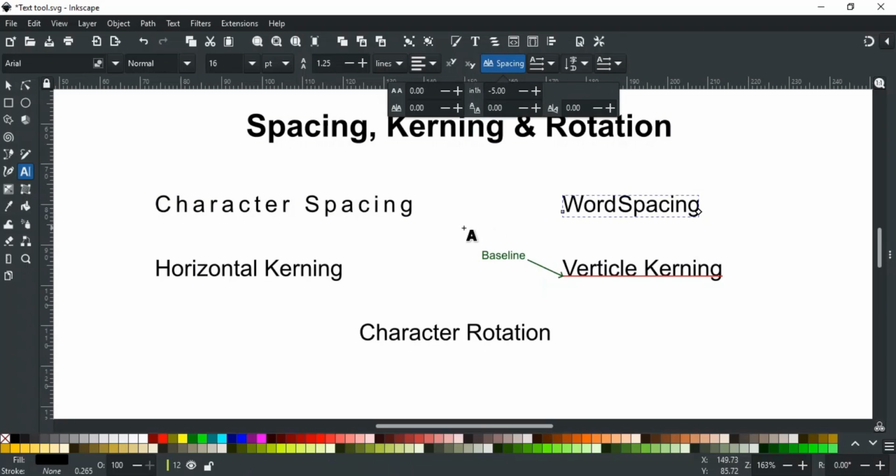Next is horizontal kerning. It is used to adjust the horizontal spacing between two characters where the cursor is placed. Less value decreases the space, and greater value increases the space, like this.